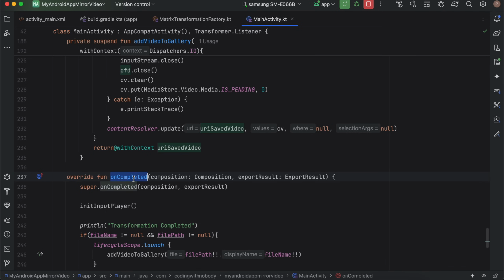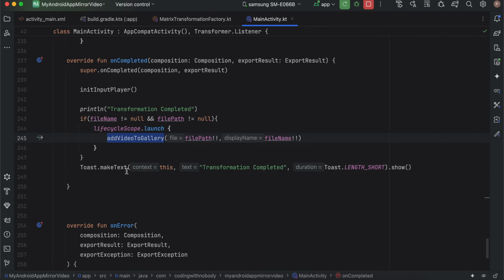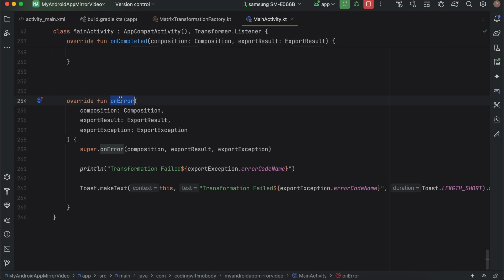Here is the on completed callback. Like I mentioned, this callback will get called if you are applying the transformation permanently to a video and saving it to external storage. Otherwise this will not get called. Here we initialize our input player, then we add it to our video gallery and display a toast message saying that transformation was completed. And here is on error. In case there is an error, I'm just showing the error message inside our toast message.